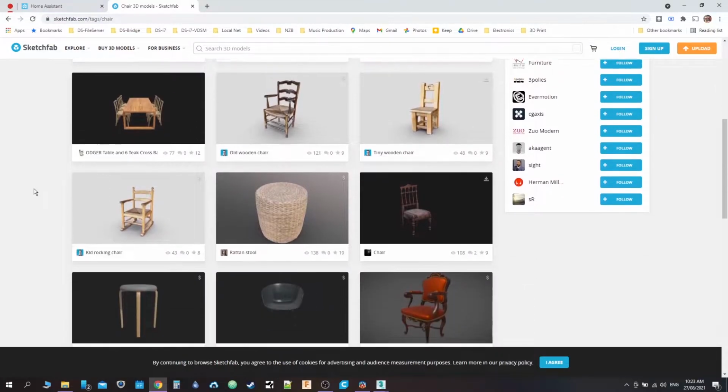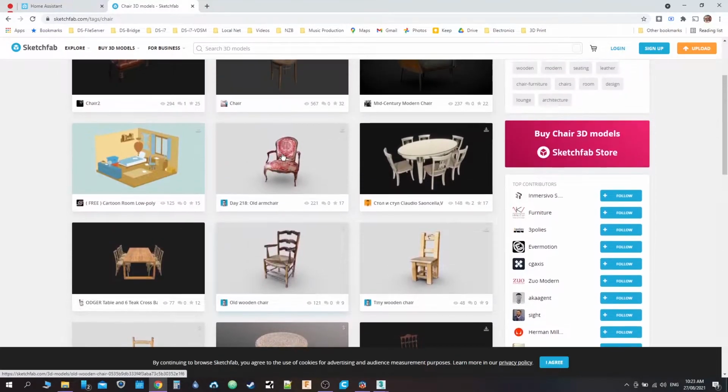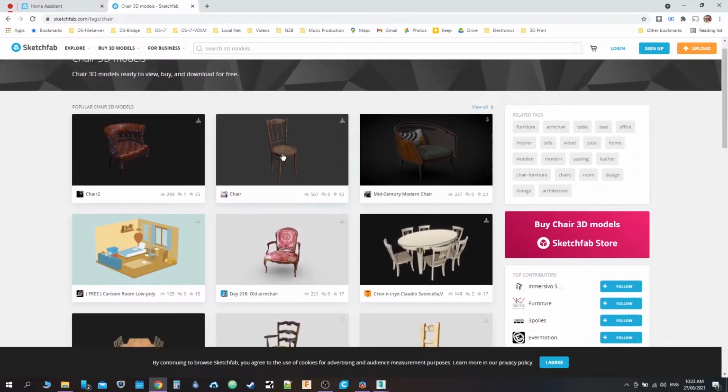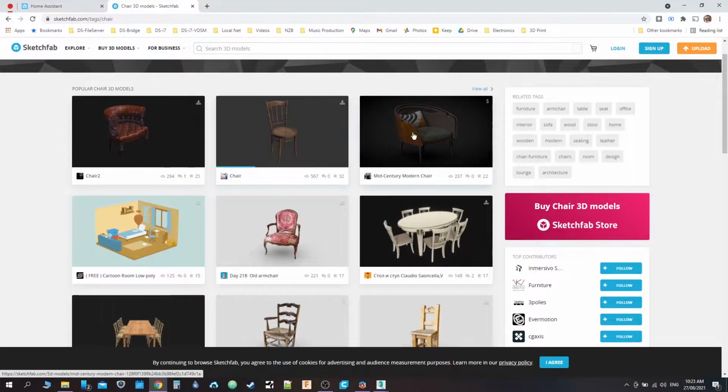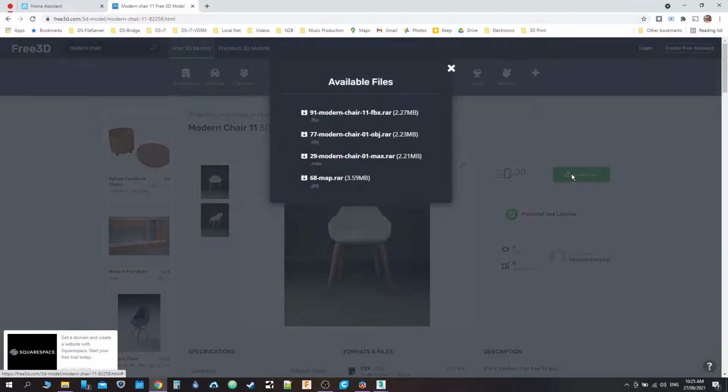And if you find something, some are paid, some are free. Generally, I just target the free ones. I'm not after perfection in any way whatsoever. So I found something that should do nicely, so I'll download that one.